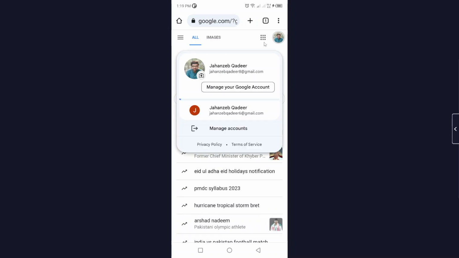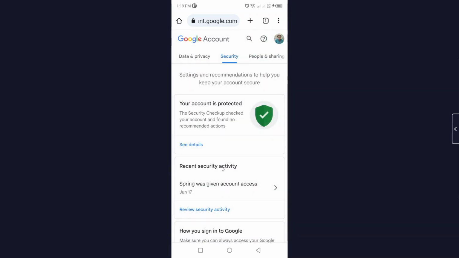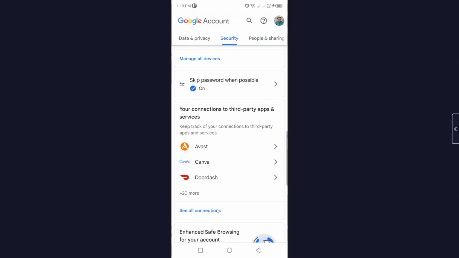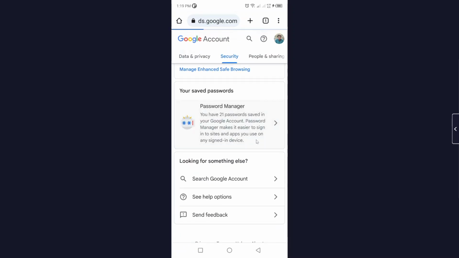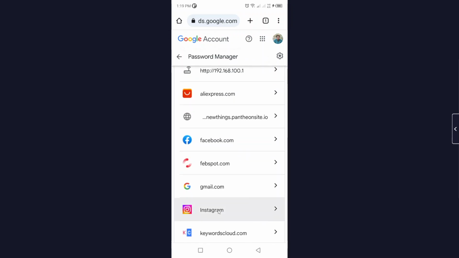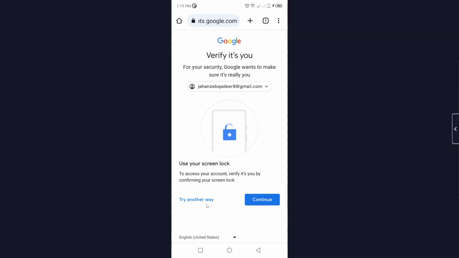Click on your profile picture and click on Manage your Google Account. Okay, scroll here and click on Security. Scroll down again. So at the bottom you can see Password Manager. Click on that option. Here you need to scroll down and select Instagram. Wait for a few seconds.